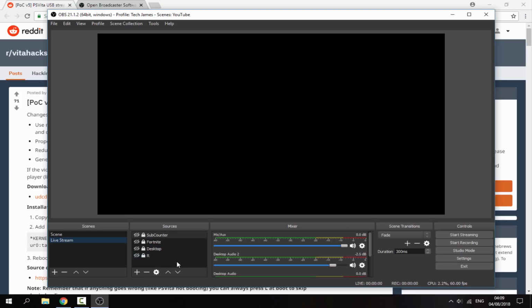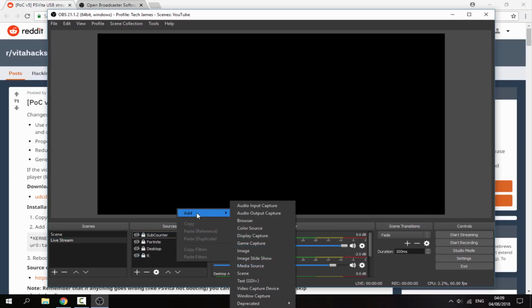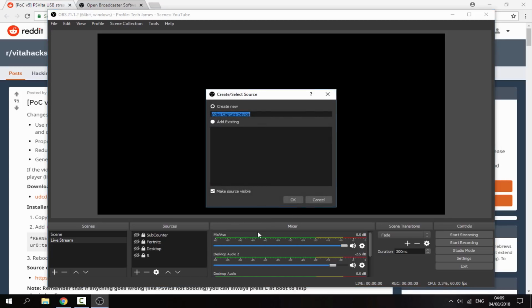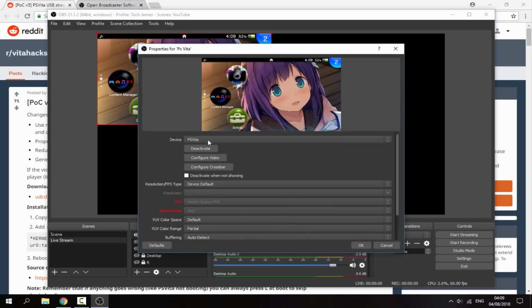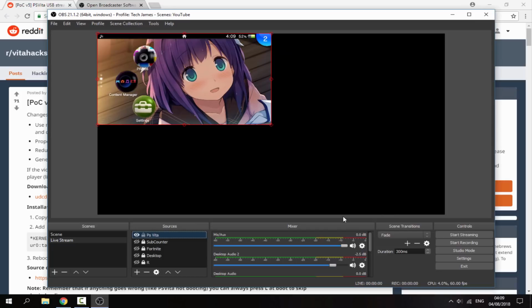So back onto OBS, right click sources, click add, go all the way down to video capture device. Then what you want to type in is PS space Vita and then just click OK. And now on device, it will come up with PS Vita. If it doesn't, just select it and then simply click OK. Don't change any settings in here.